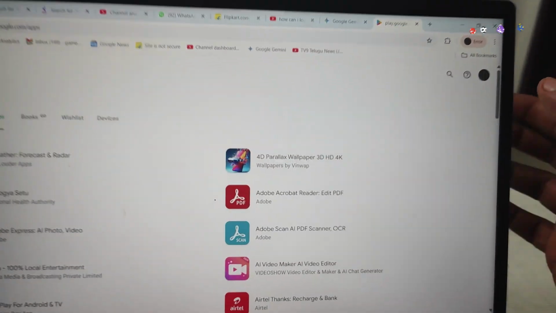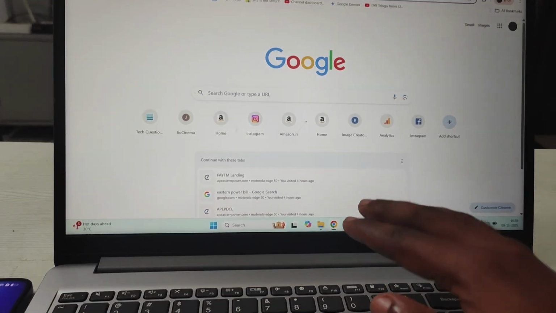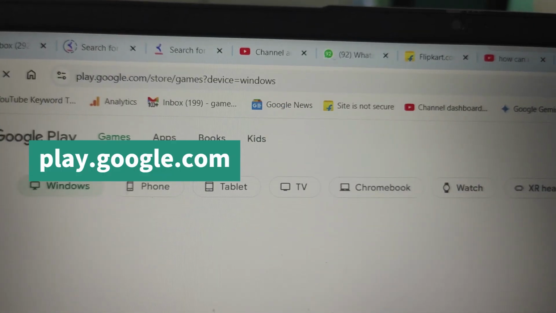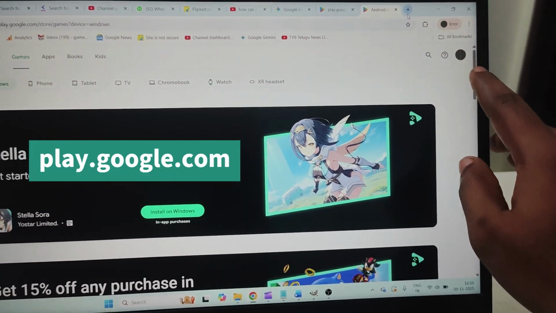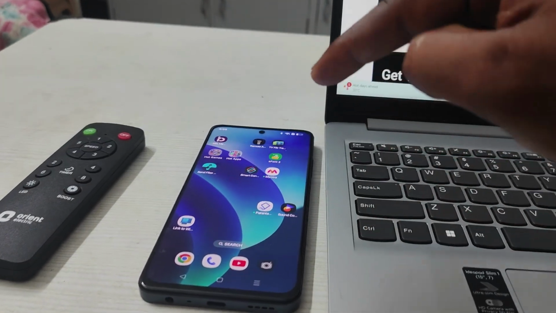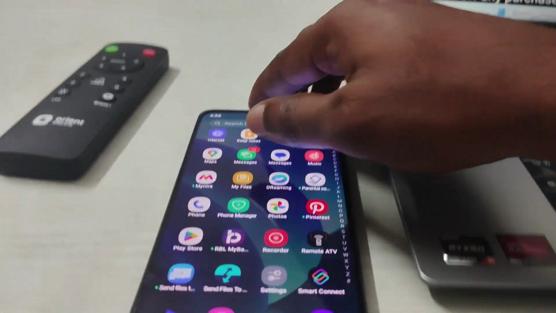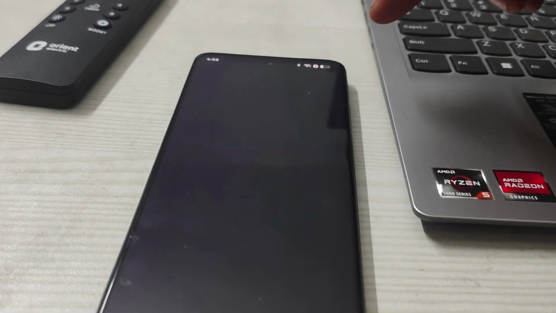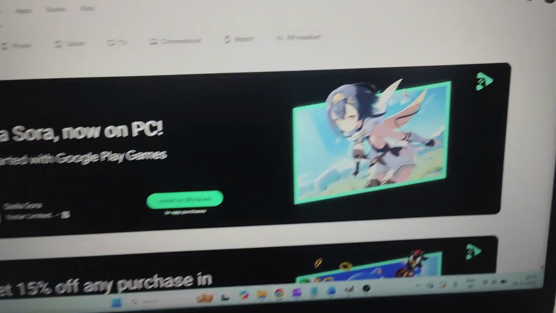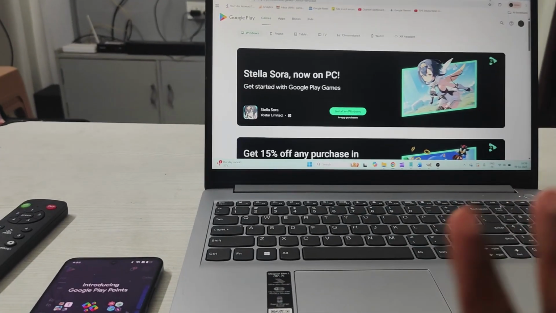The only thing is, see here, when you open the Chrome browser and browse to the URL play.google.com, make sure you sign in with the Gmail account which is on your cell phone. See here, on my cell phone, if I go to the Play Store, you can see the same email ID is present on the computer, on the Chrome browser. That's it. That's the only requirement.